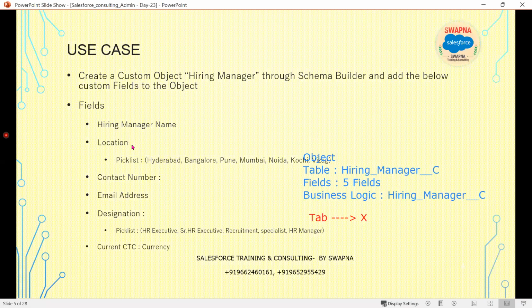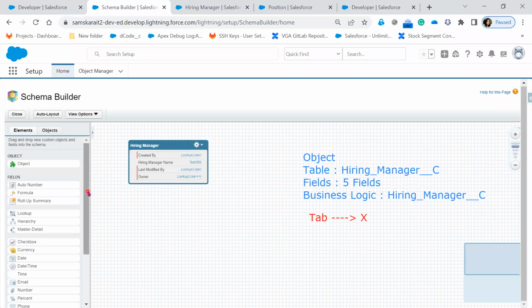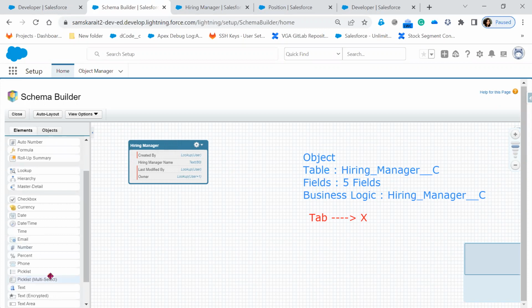location. What is the data type for location? Pick list. What is the data type for the contact number? Phone. What is the data type for the email address? Email. What is the data type for the designation? Pick list. What is the current CTC? Currency. Now the first one is I need to create the pick list, which is location.